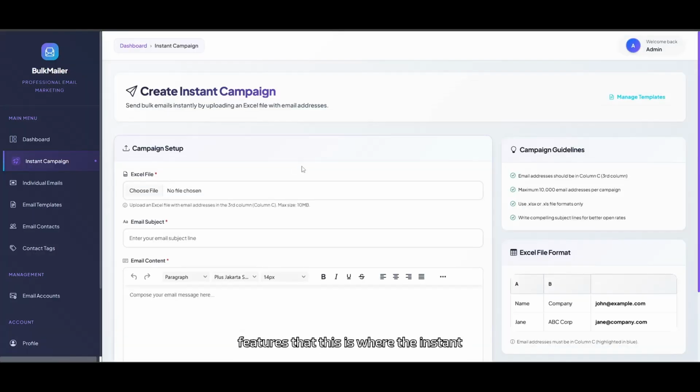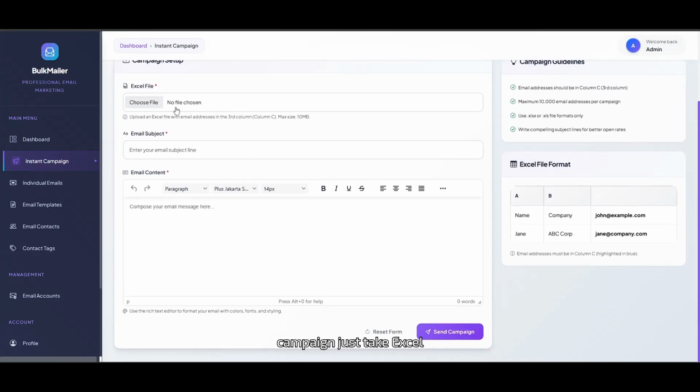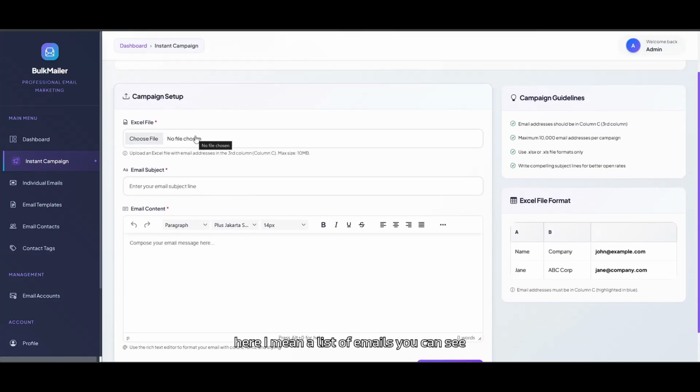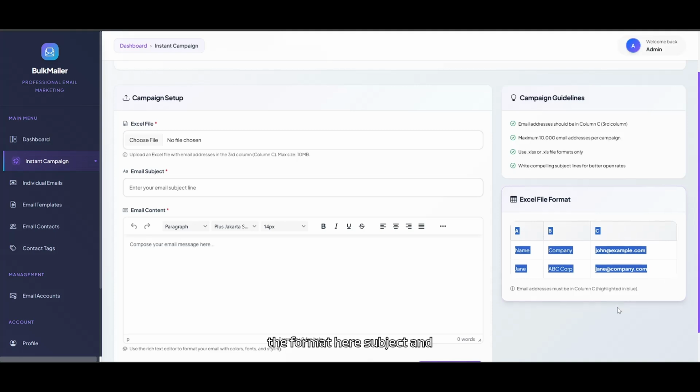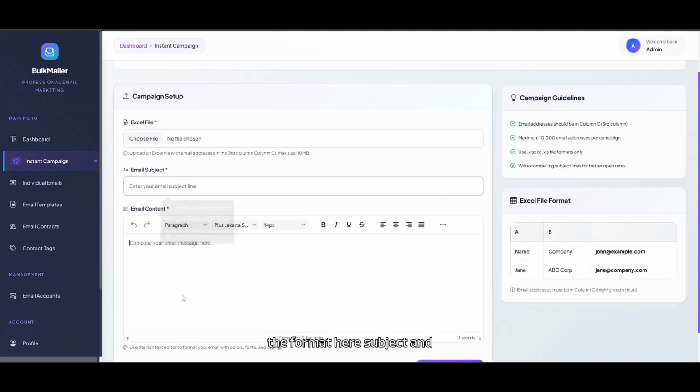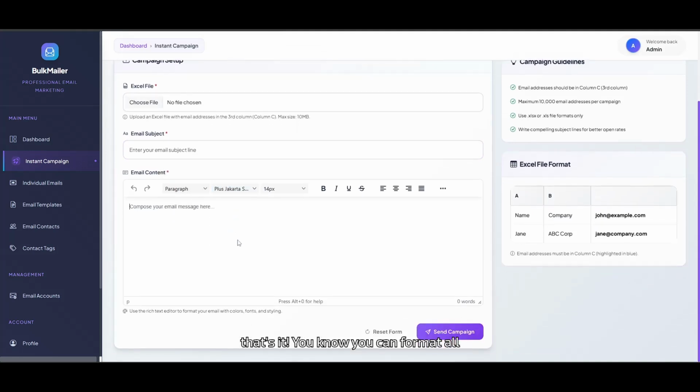This is where the instant campaign is. Just take an Excel with a list of emails. You can see the format here, subject, and that's it. You can format all your email template here. It's very basic text formatting, maybe I'm using TinyMCE, but you can also use any HTML template. Just copy paste here, it will work.